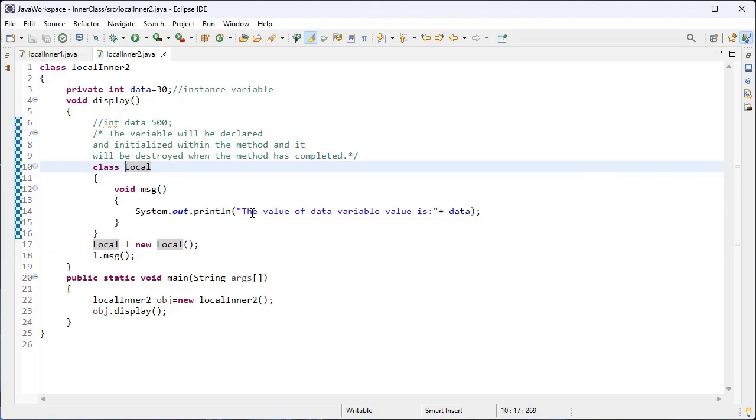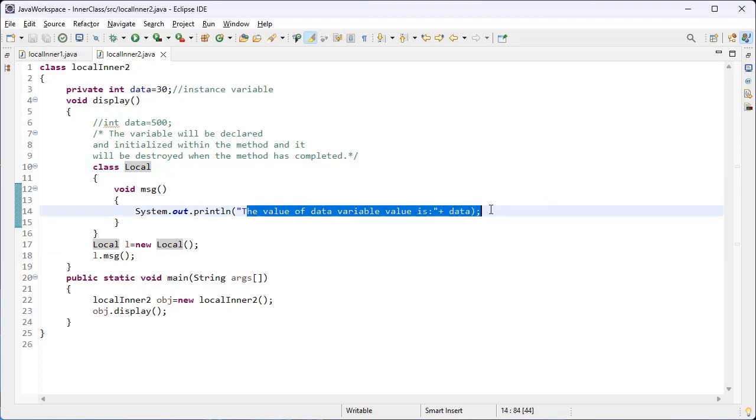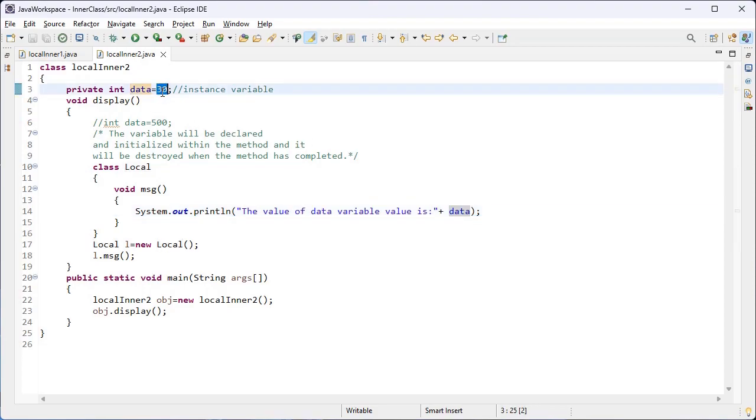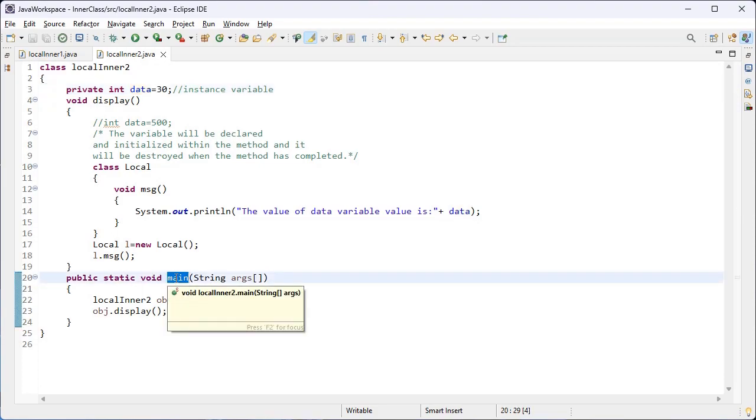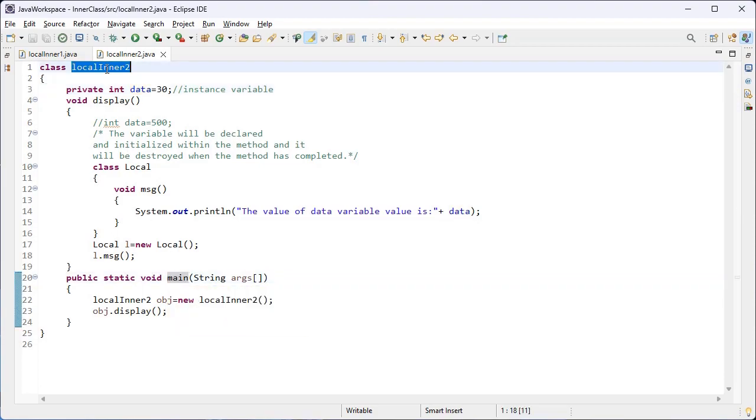Okay, and this statement will be printed on our console. The value of data is 30 will be printed. And here we have the main method. Inside this local inner 2, we have the main method. So my file name should be same as this class name. Okay, local inner 2 is my file name.